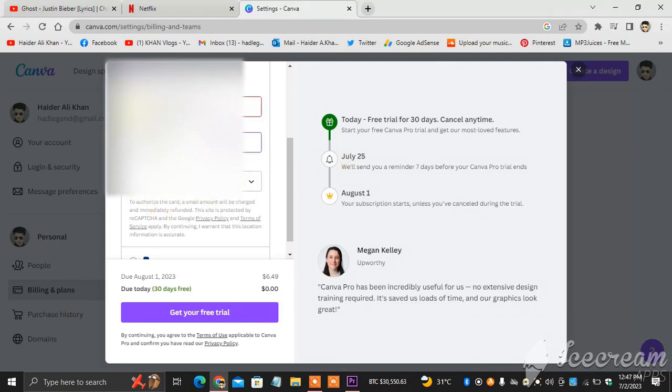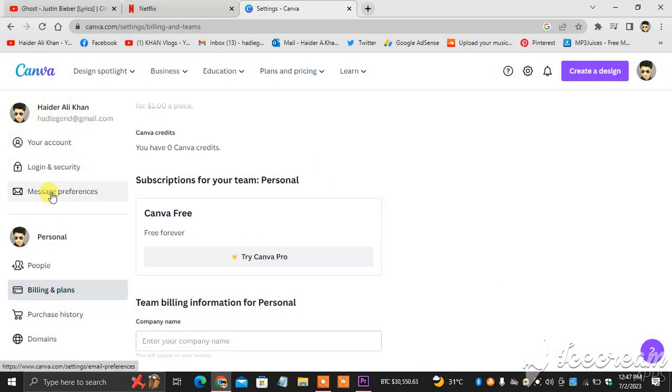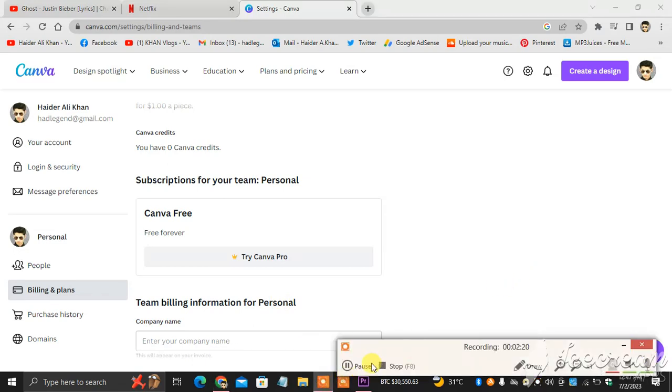If you put all your details here correctly and then you click get your free trial, you will be able to connect your debit or credit card, MasterCard, Visa card, whatever card you have, you will be able to connect your card with your CANVA account. So that's how you do things, that's how you connect your debit or credit card to your CANVA account. Thanks.